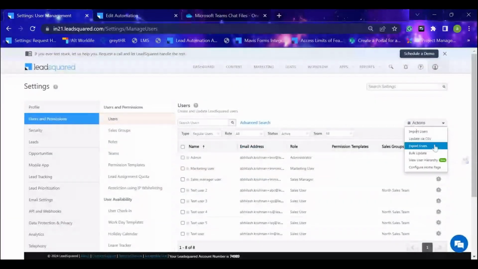The other option that we have is we can export users. Imagine you want to know the list of users who exist in your system, or maybe you want to update some information. For that reason, you can export, you can get their email IDs, and then you can also update any fields with the help of CSV.